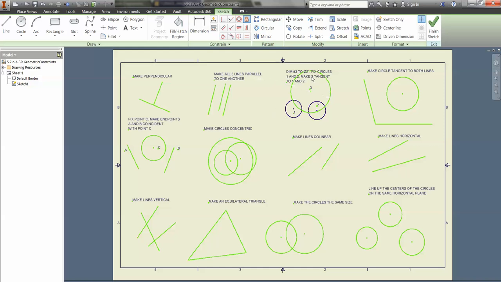And then we're going to make circle number 3 tangent to 1 and 2. So we're going to use the tangent constraint up here. And then click our circles to make everything tangent to one another. Should end up looking like this when you're done. Sort of like Mickey Mouse upside down.